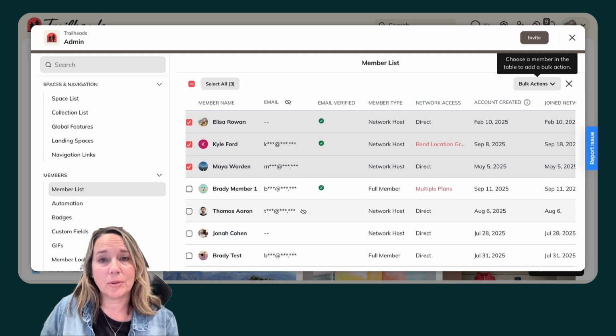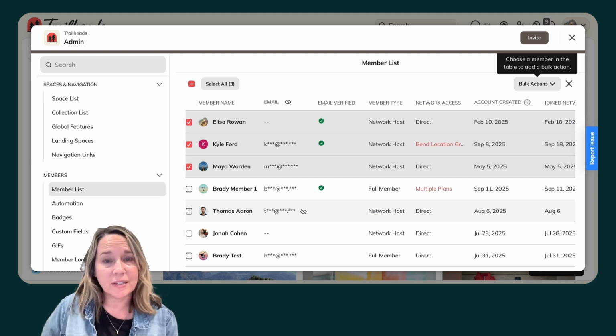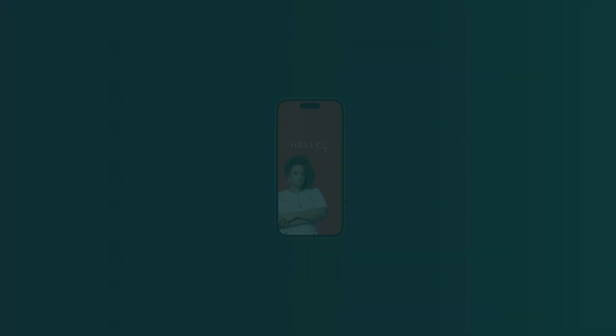So this is available today inside of your Mighty network, and it will bypass any kind of plans that you have on any of these, either your network or spaces. It will also bypass screening questions or approvals as well. So this is a super powerful tool for you as an admin to manage your members today inside of your Mighty network.